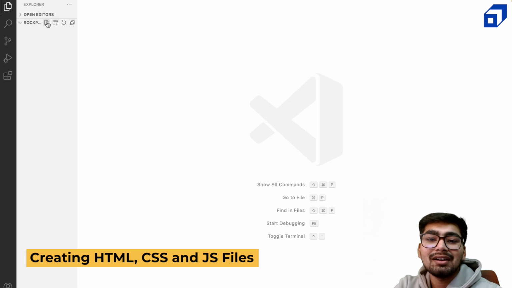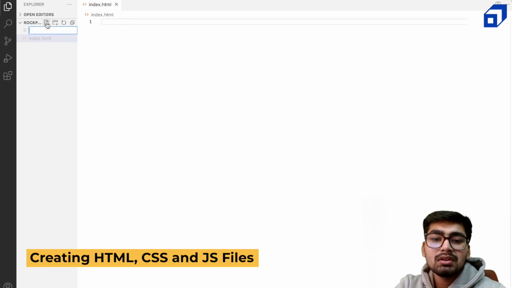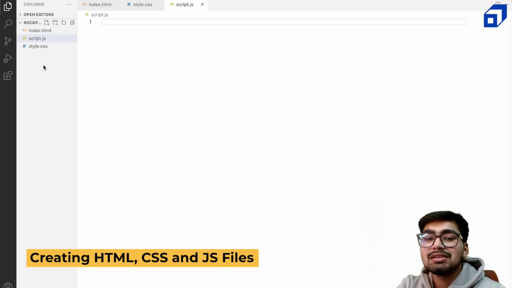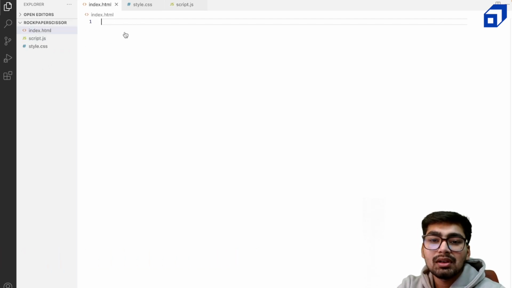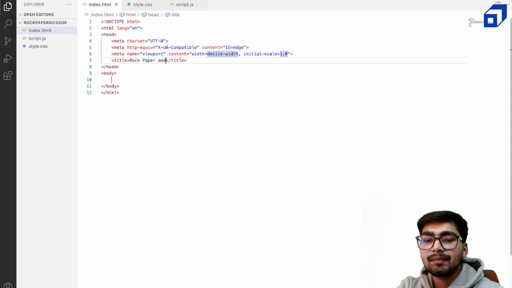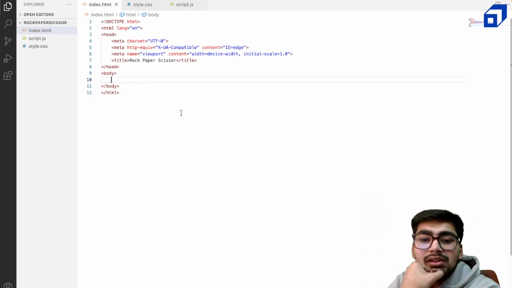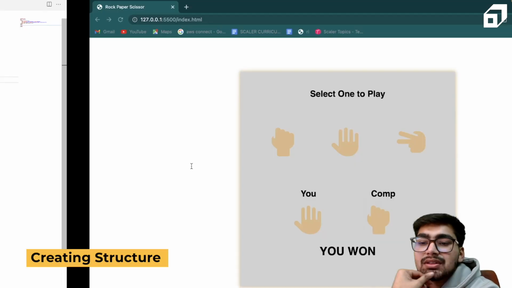Start with creating our HTML file, CSS file, and last but not the least, script file, that is JavaScript. First of all, let's have a boilerplate. Give this title rock, paper, scissor.